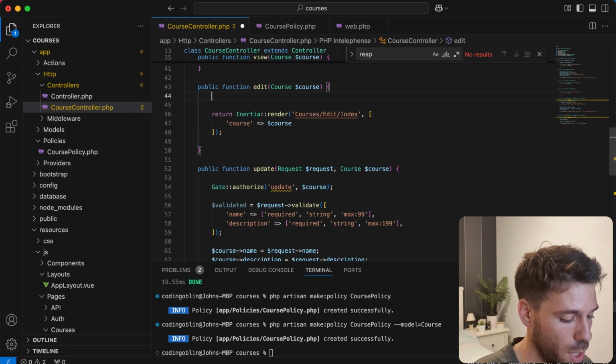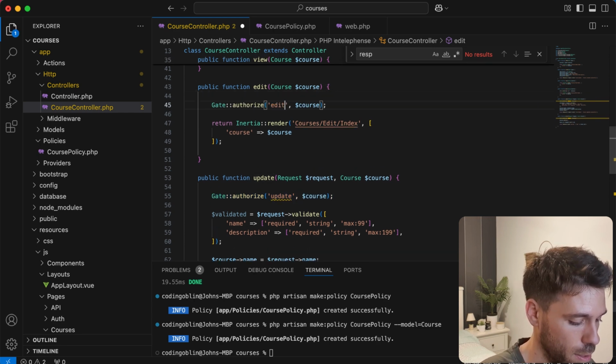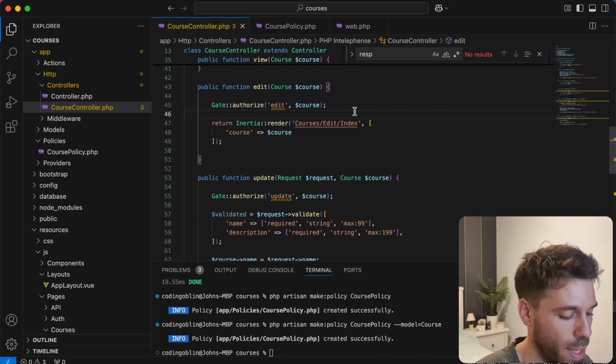So let's just do that, edit, and that is that. In the next video, we're going to look at roles and permissions, and we're going to combine this with policies and a little bit of middleware stuff so that we can have a bit more control over who can view what and who can do what.